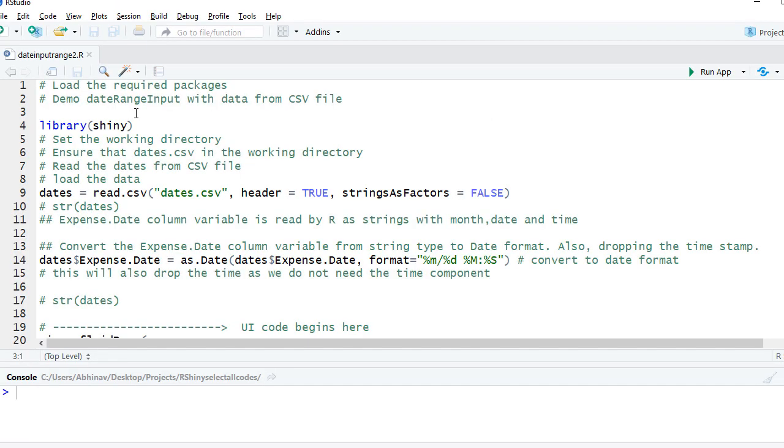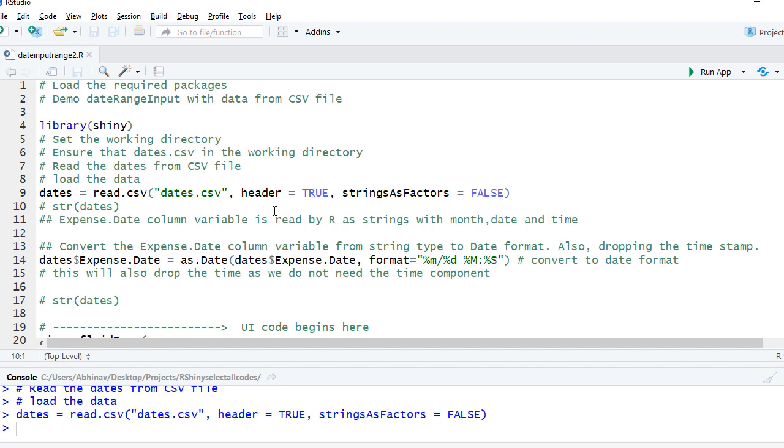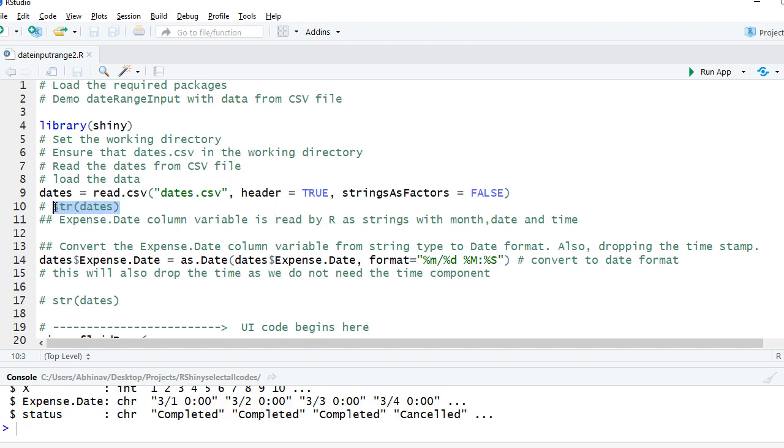Okay, I'm in RStudio and I have the dates.csv file in my working directory. So I begin with loading the Shiny package. I read the file using read.csv, name of the file dates.csv, header equals TRUE and stringsAsFactors equals FALSE. Let me run this line. Let's check the structure of the data set.